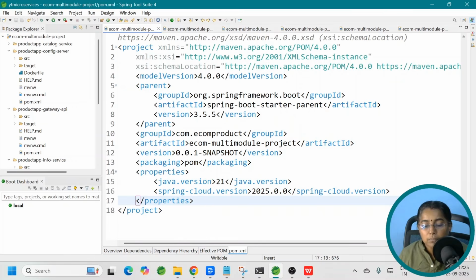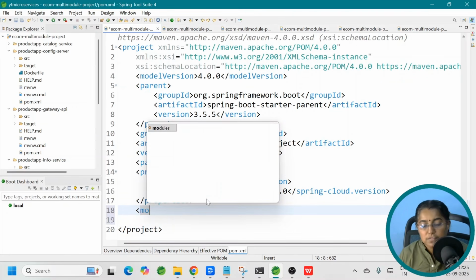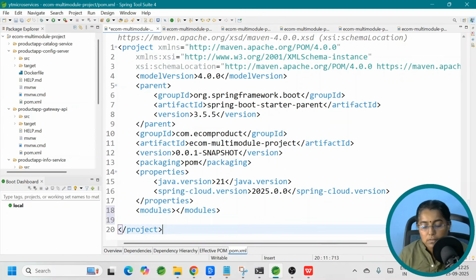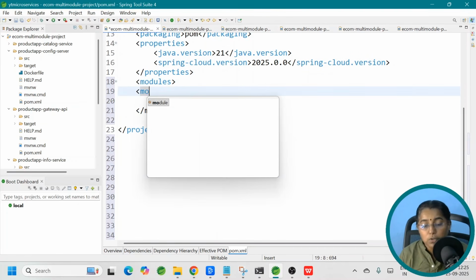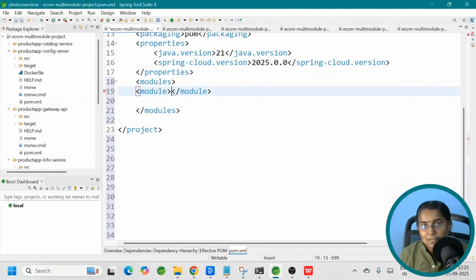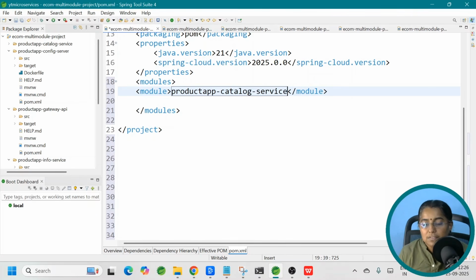In the parent pom, we need to inform that these are the modules that are under the parent pom. Now come down, add modules. Now inside this modules tag, we need to add one by one module. You should get the content assist. If you are getting it, it means whatever you have done till now is correct. Now let me just give control space, product app catalog service.